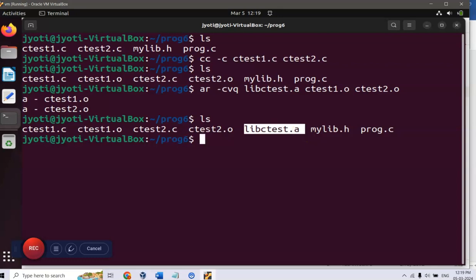The next step is to link the static library with our main program. For that, we are going to use cc prog.c libctest.a. So what happened? It has compiled prog.c and also linked the function calls, that is add, sub, div and mul, from the static library, and it has created the executable file.